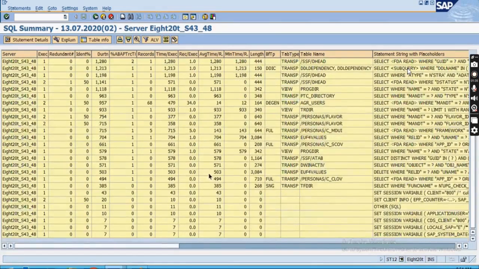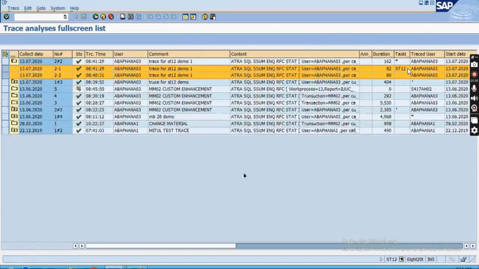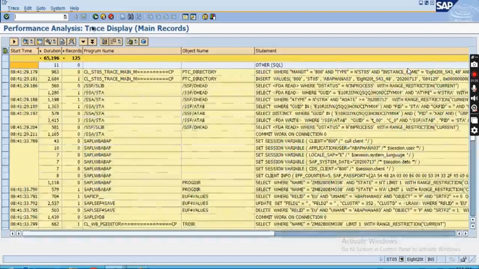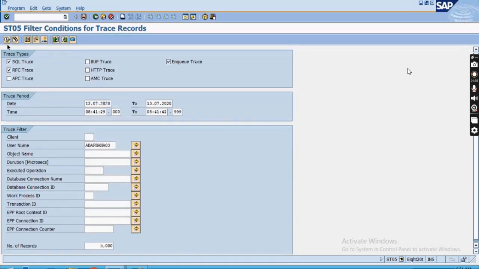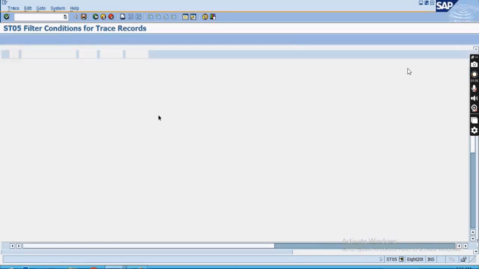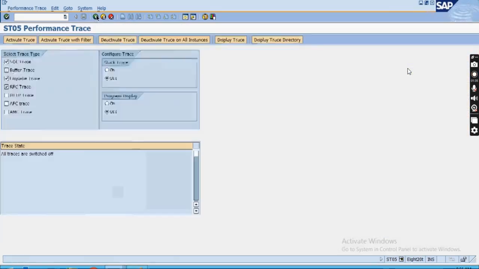Same as ST05, right? Same as ST05. From performance also, same as ST05 it was telling. So the multiple, its interface is a little different, but it has a very good overview. That's what I want to tell you over here.